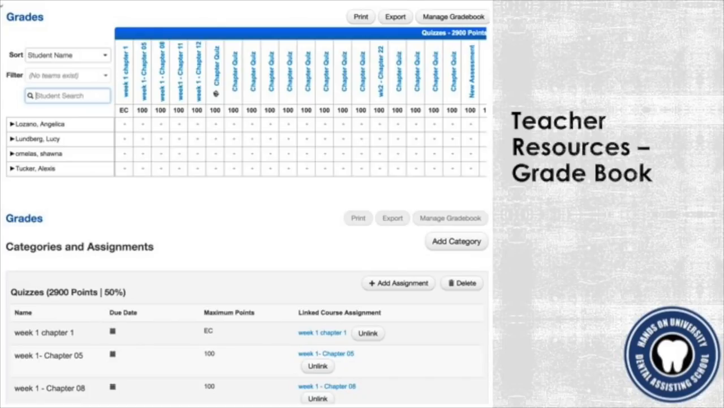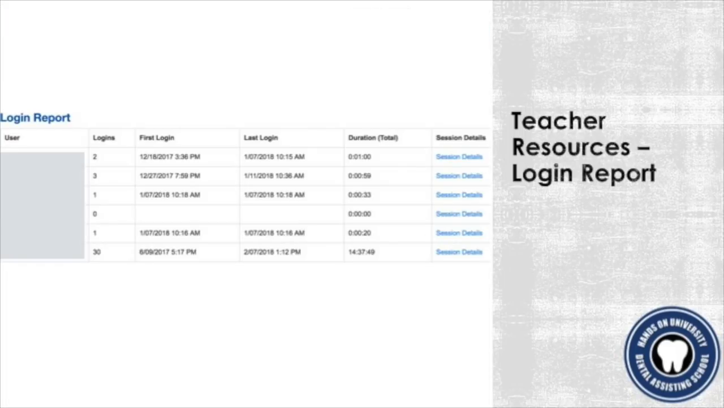The gradebook function keeps an accurate record of student records and their progress in the course. Instructors have the ability to add assignments, change due dates, the allotted points per assignment, and keep track of course totals. You also have the ability to print and export the gradebook as needed. The login report assists you in keeping track of what students are consistently utilizing the online resources.